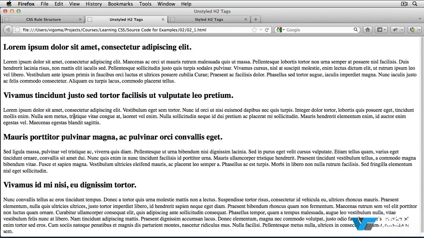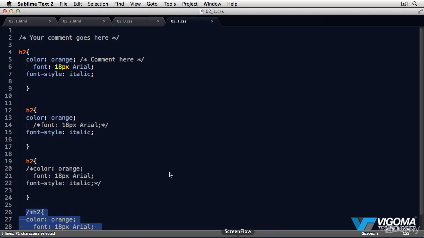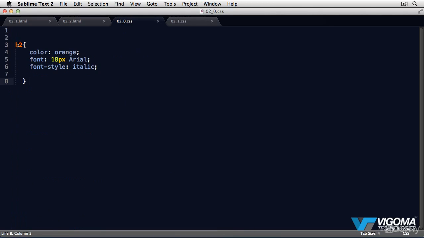For example, if you want to make all the H2 tags appear orange in color, make them look italic, make 18 pixels as their font size, and set Arial as the font family, then CSS allows you to create a rule that can be applied to all the occurrences of H2 elements in your HTML pages and change H2's default look. The rule written in CSS for styling the H2 element will look like this.